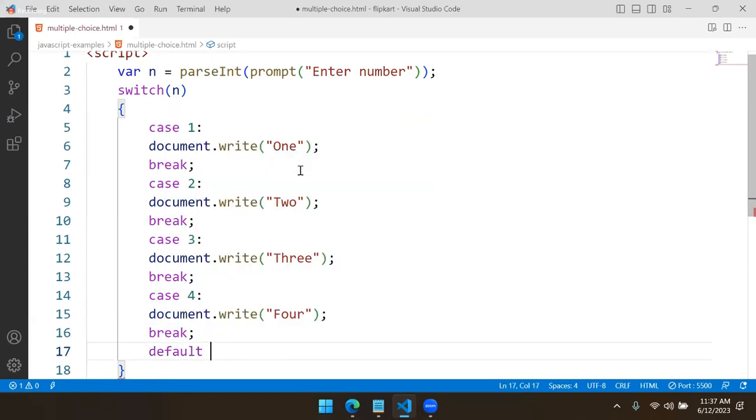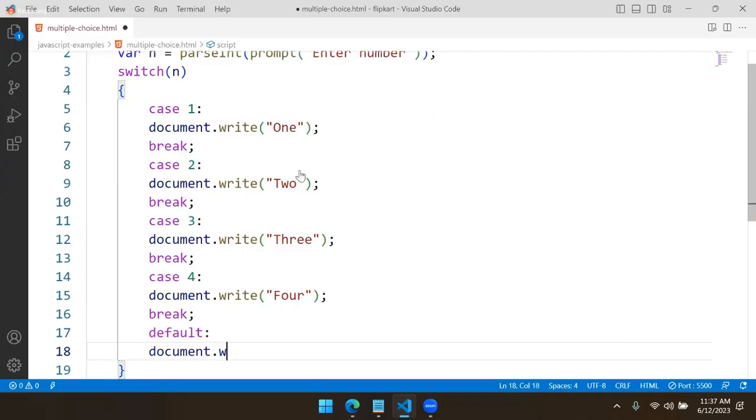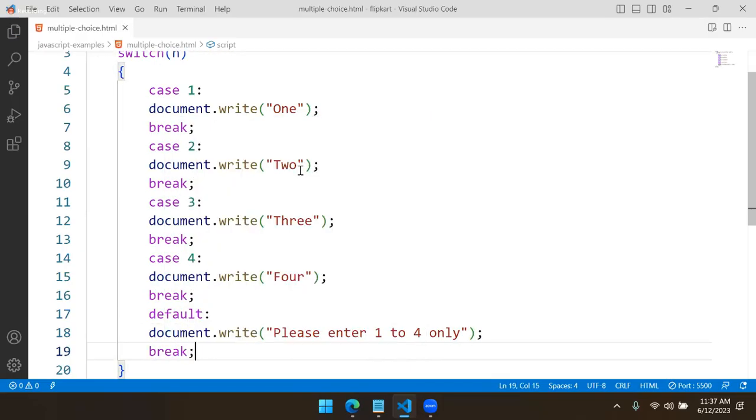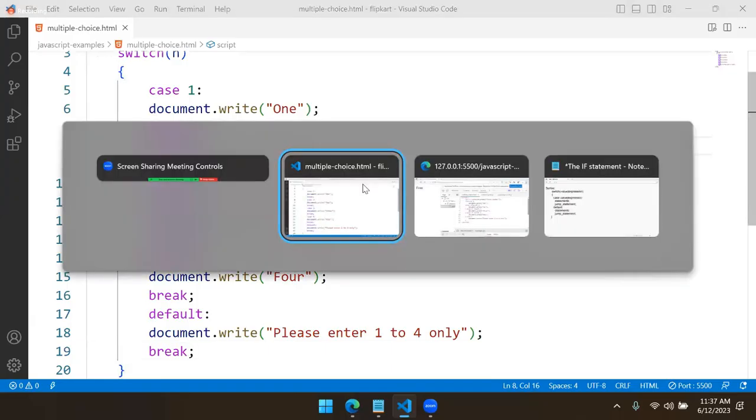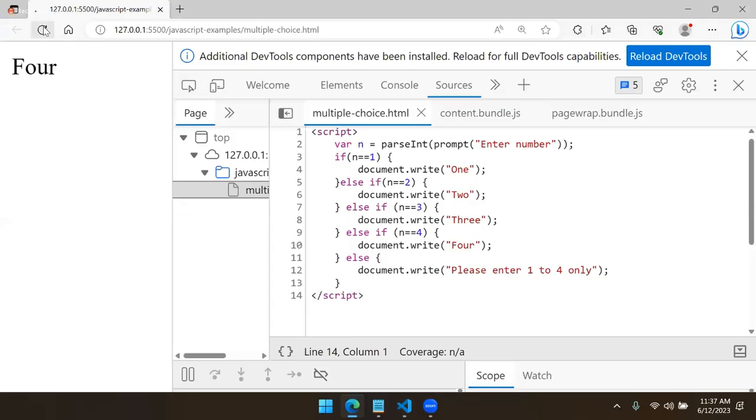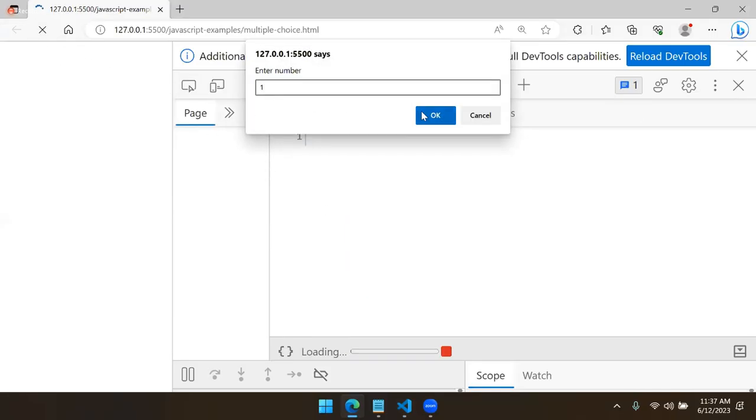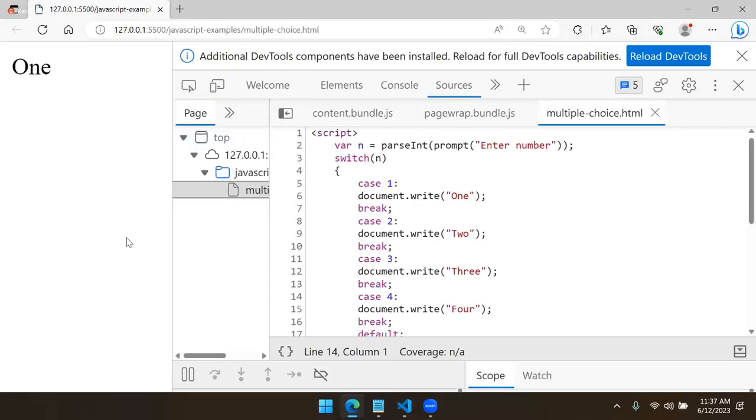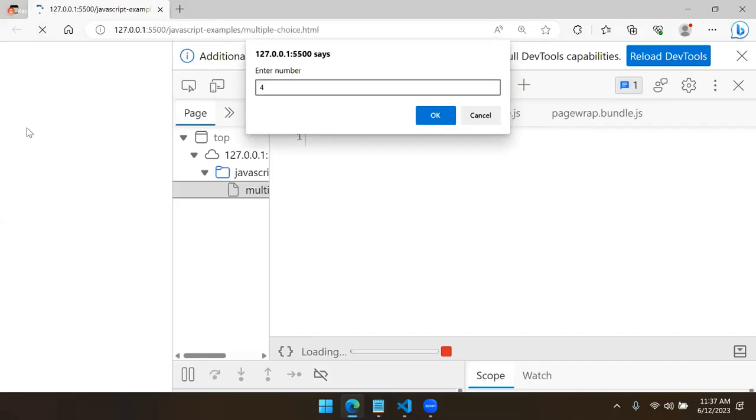Default. Default means if none of the cases are matching, document dot write, please enter 1, 2, 4 only. That is the message. Then break. Now let's put a breakpoint here. Let's refresh first and see. Enter number 1. It is printing 1. That's okay. Let's put a breakpoint at line number 3, the switch. Okay. Refresh.